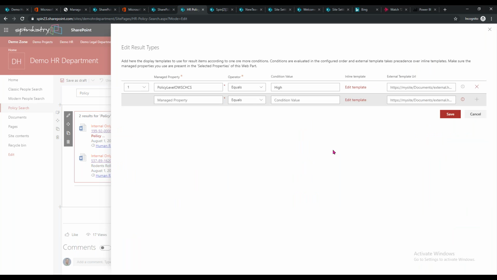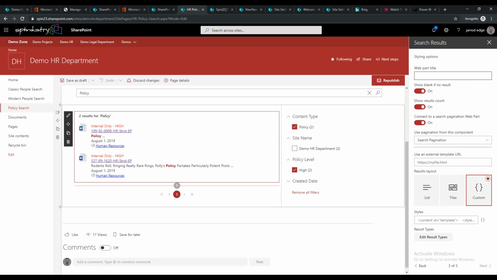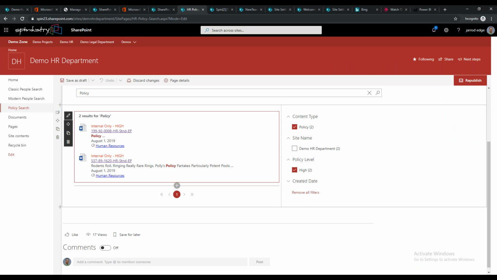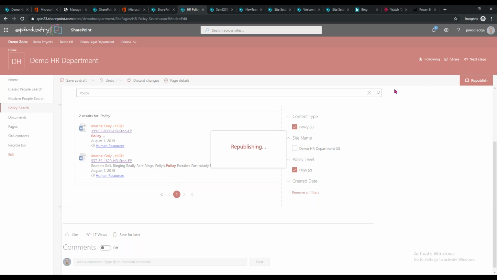But I can also say for each type of result that comes back, show a different template. So for my policy levels, if the policy level is high, I went in and made it have these extra words inside of there and made it red. That is super cool. This is what we want to be able to do inside of our search. This is where the modern UI search needs to be, and that's where we are today if you use the PMP community to help you out with that.